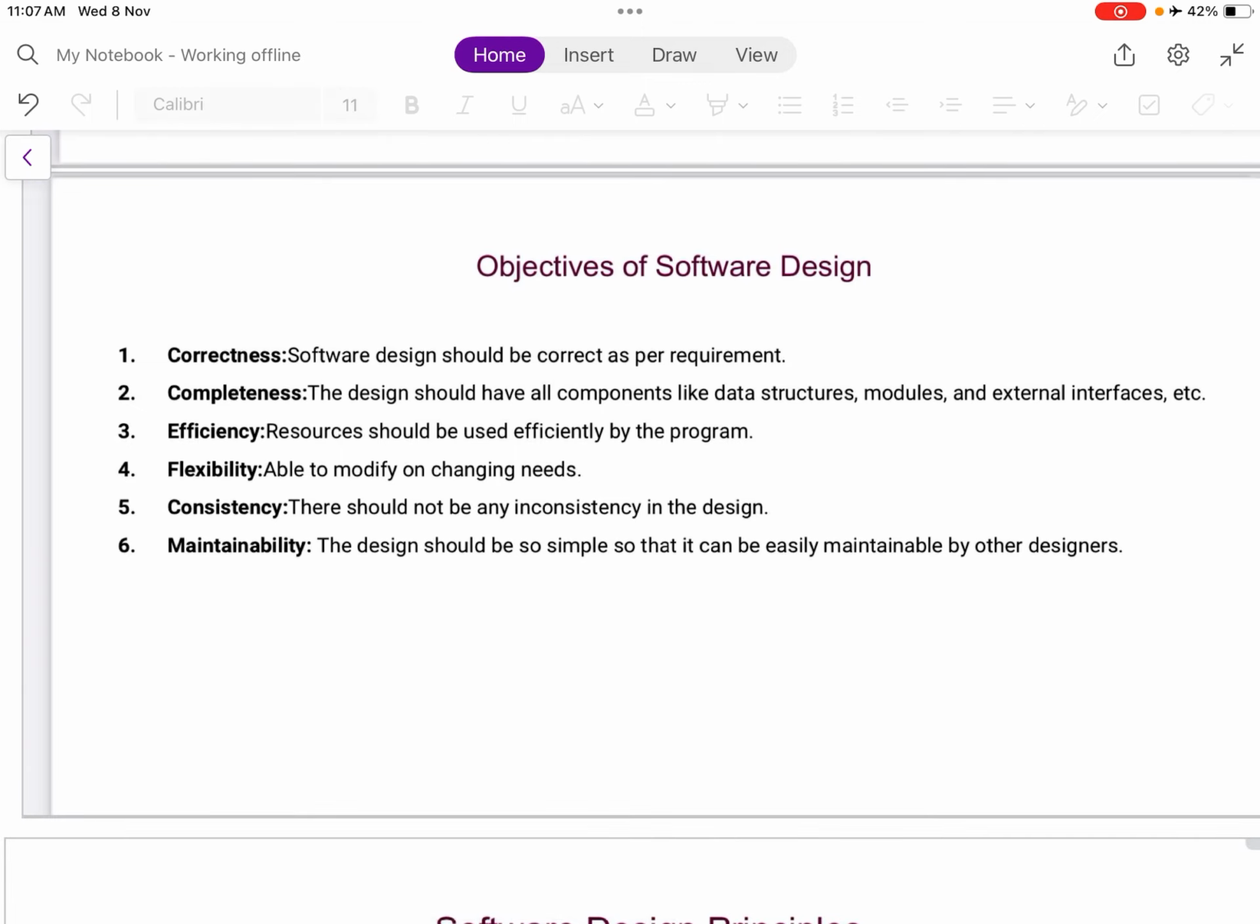Correctness. Software design should be correct as per requirements. So as per the customer's or the client's requirement, the software design must be correct. Completeness. The design should have all components like the data structures, modules and external interfaces. So the design should be complete. It should have all modules.